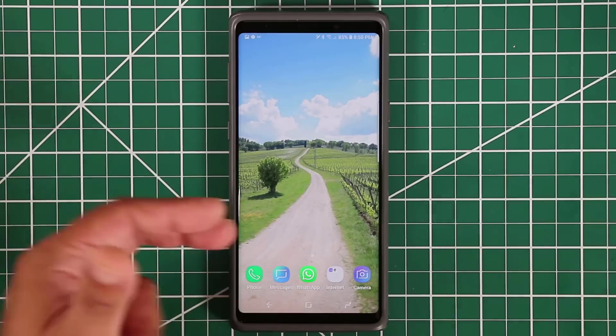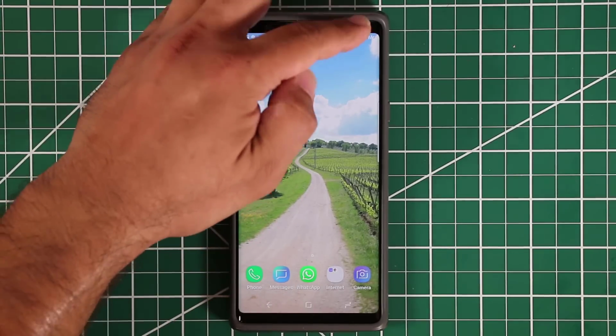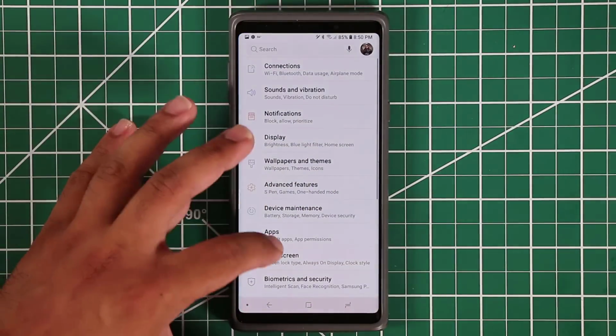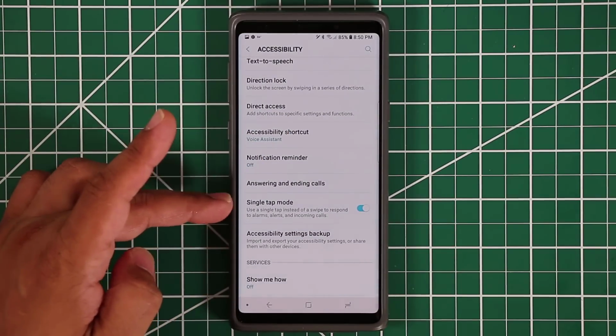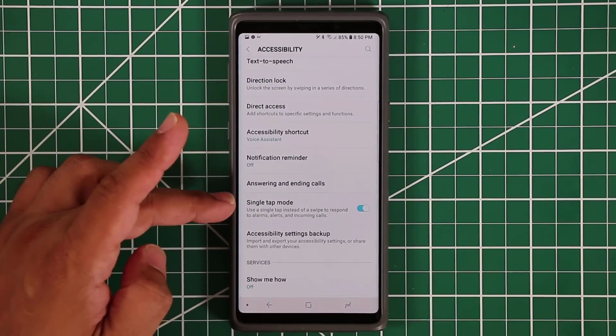So you do have the option to convert the swipe into a tap. What you want to do is go to the settings, again go into the accessibility, scroll down and enable single tap mode. So this is going to work with any alert.